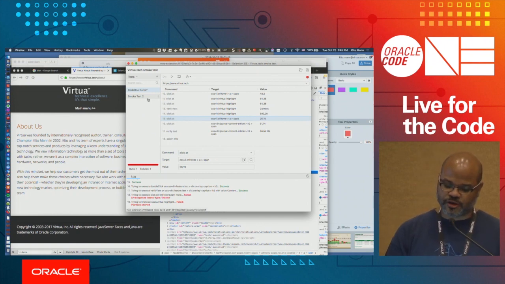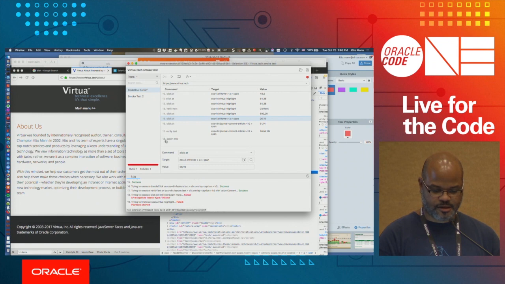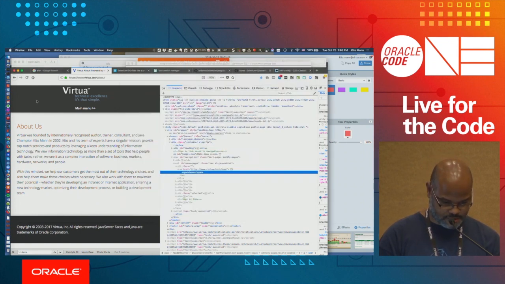So I find this useful, again, just for quick and dirty tests. I've used it in the past to get started with writing tests in Java, but then again, you need the export for that to work. All right, so that's Selenium IDE. Let's go back to Chrome.